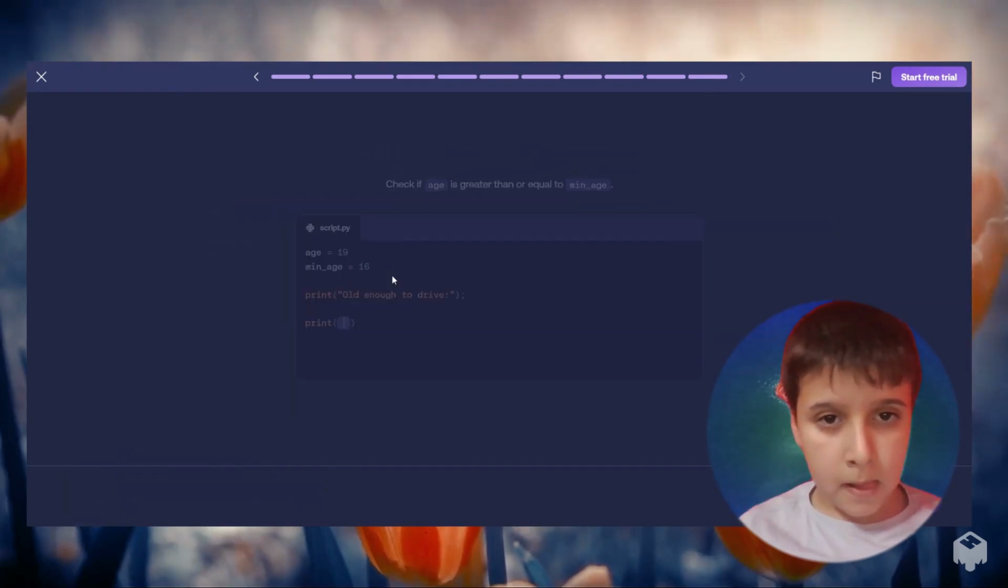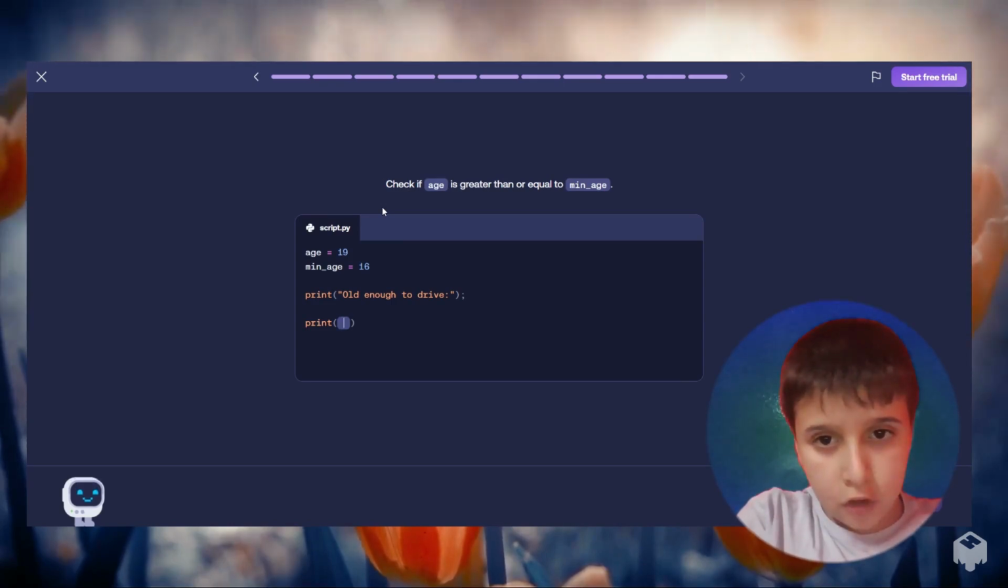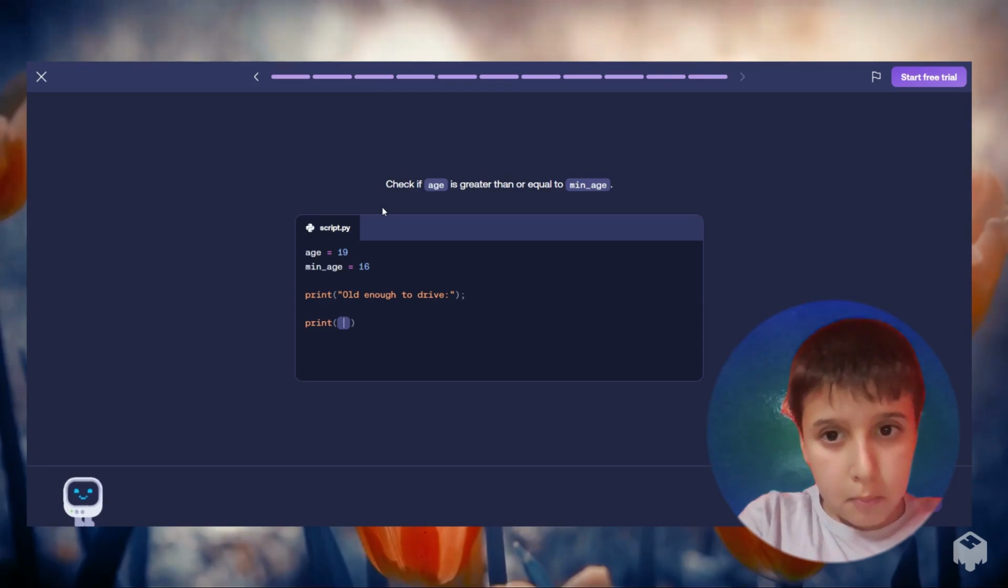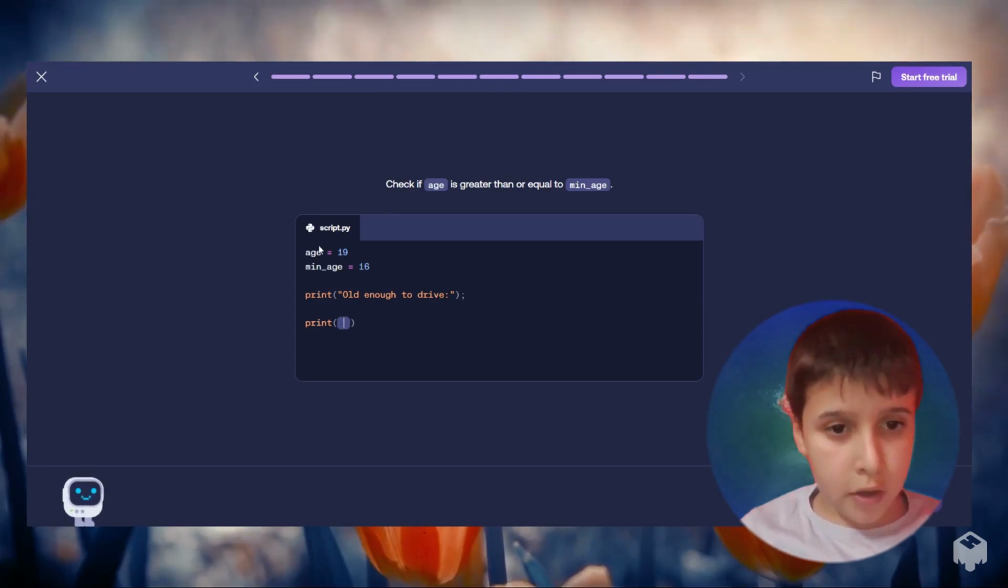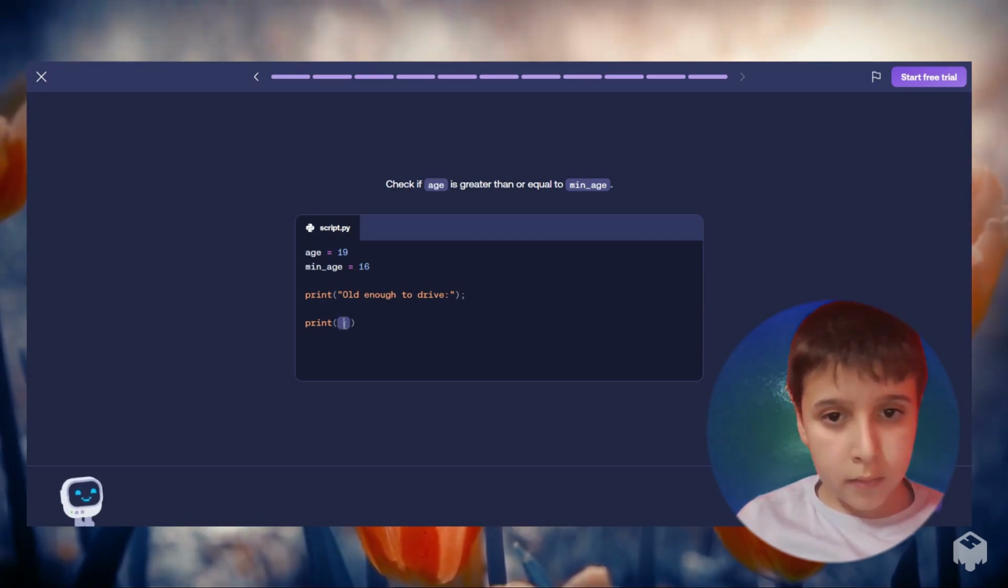Boom. Now the last question in the first part, check if age is greater than or equal to minimum_age. So old enough to drive, then print what?